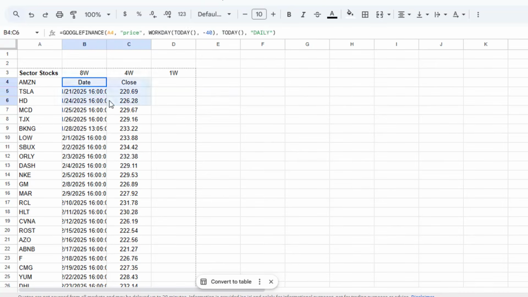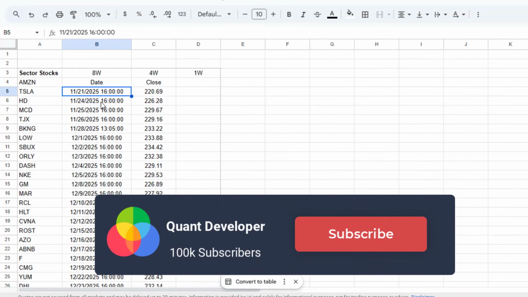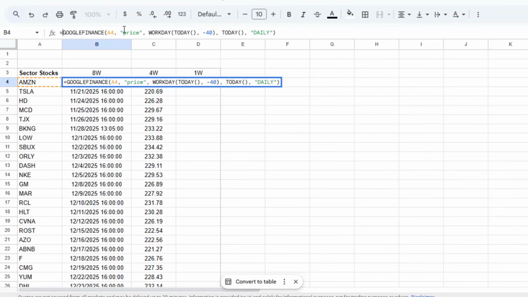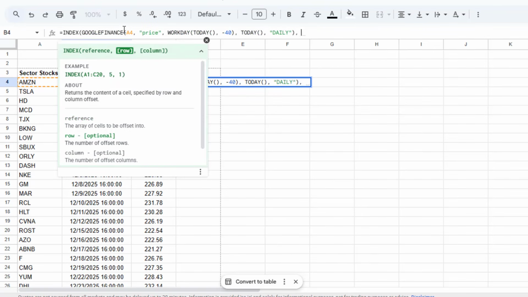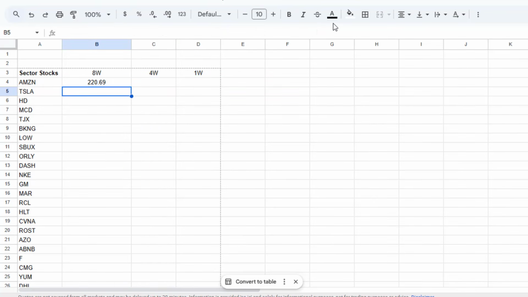So what we need to keep in mind is we want to have the last price on the 21st of November. So it's this closing price. To get this one, the only thing we have to do is applying index, which kind of filters our data on a row and column basis. So we want to have the second row and the second column, and we get the price right in a cell.